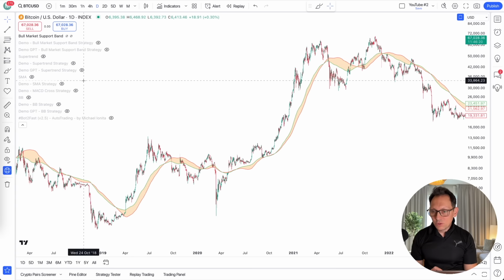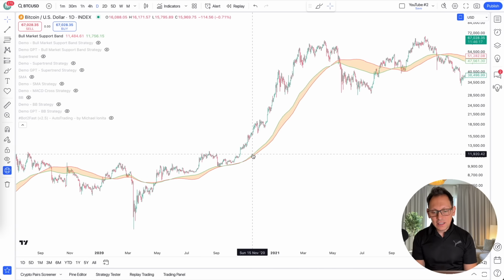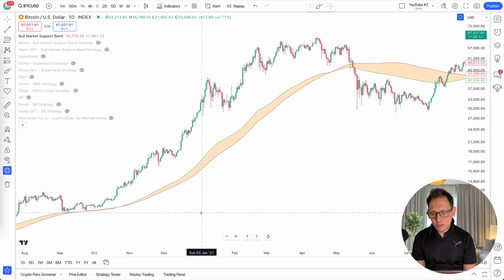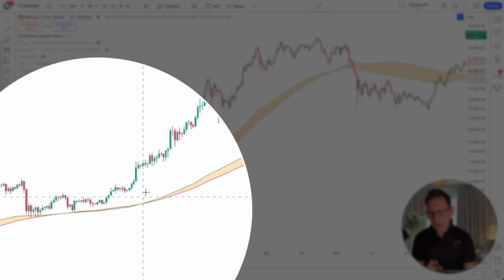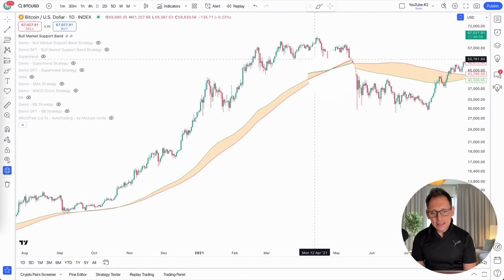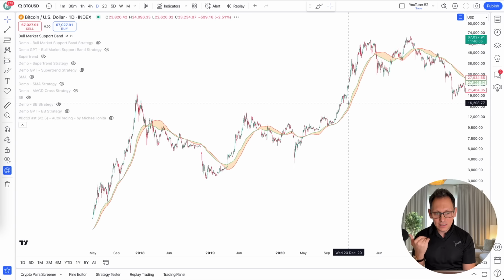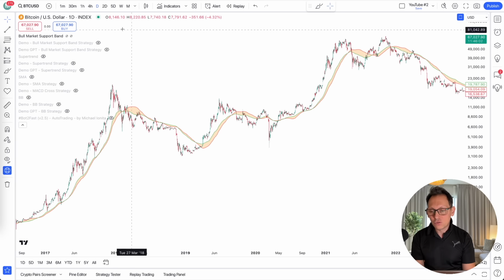All right, guys, let's start with the bull market support band. This is an indicator that you have seen in my previous video that looks like it's actually quite nice, because whenever the lines cross to the upside, there might be a good buy signal. And then when they cross to the downside, it might be a good sell signal. So let's convert this idea into an actual strategy, right?